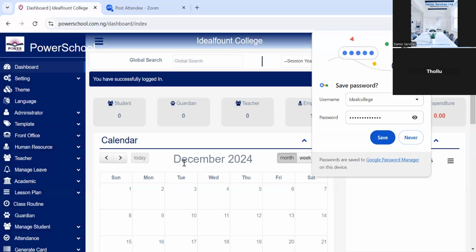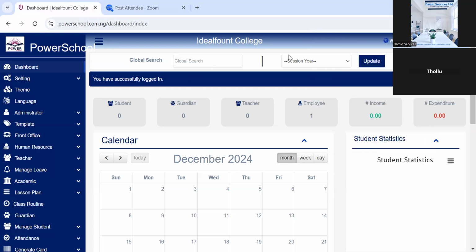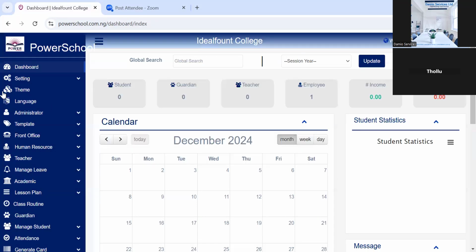Okay, this is a school. Can you see the portal now? Yes. This is an account for a particular school. So when we create an account for school A, this is how the interface will look. We can as well change the color.